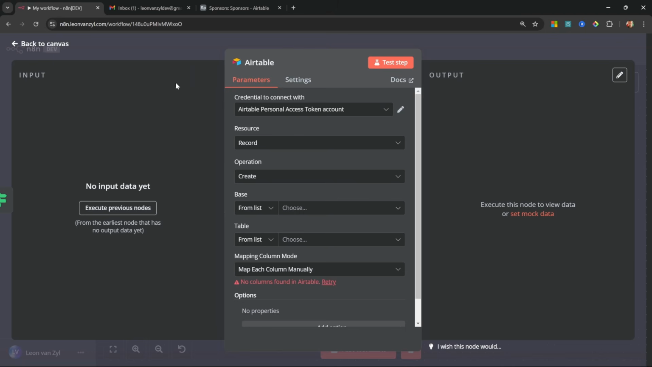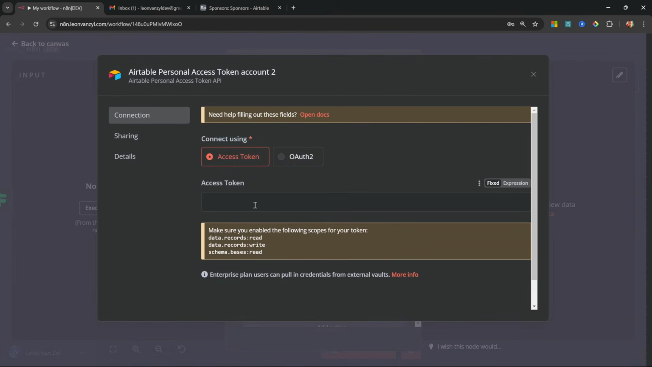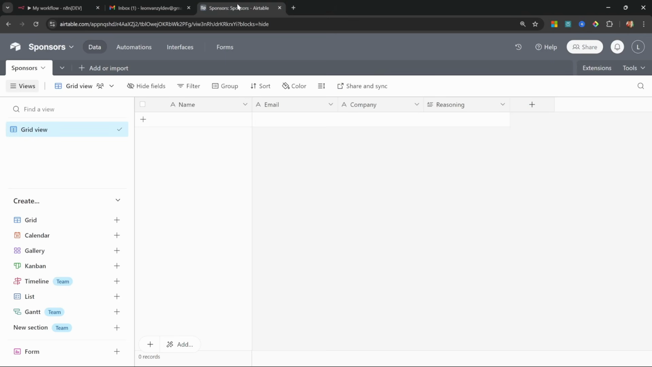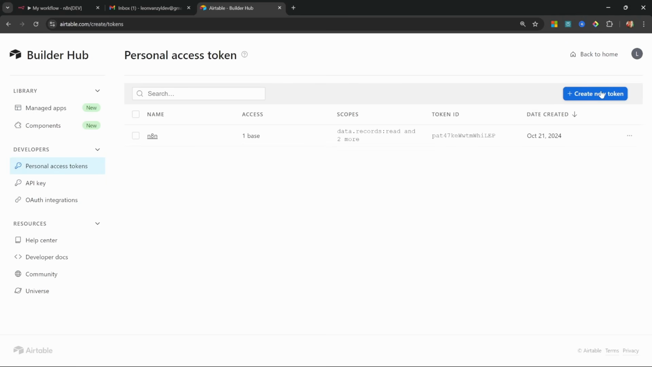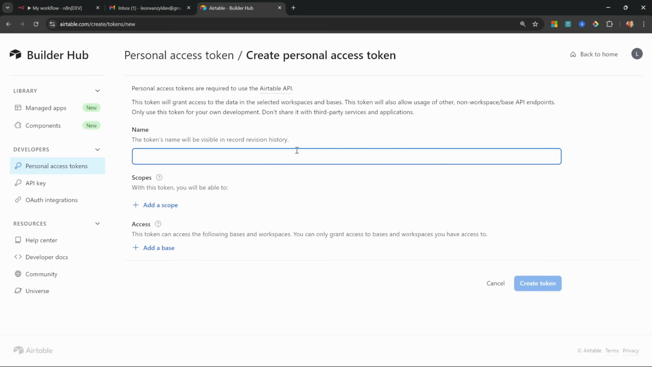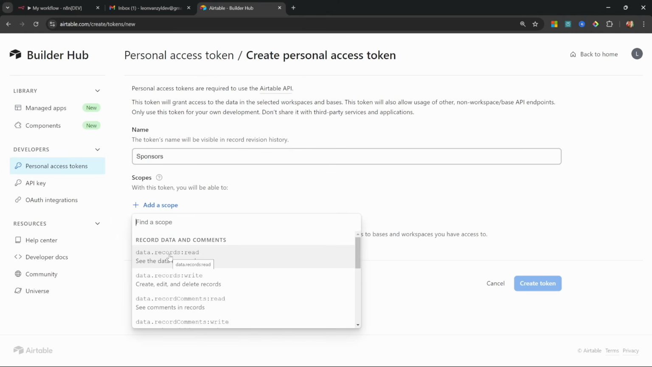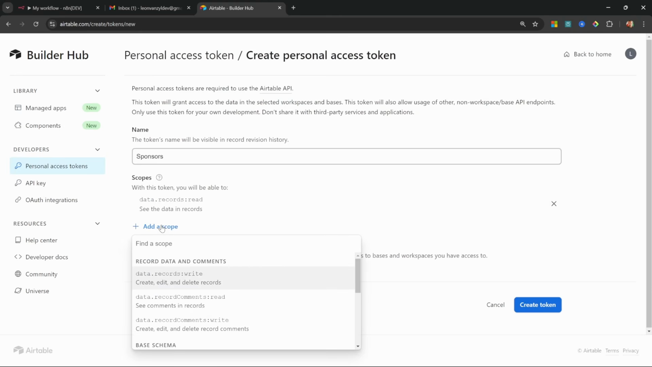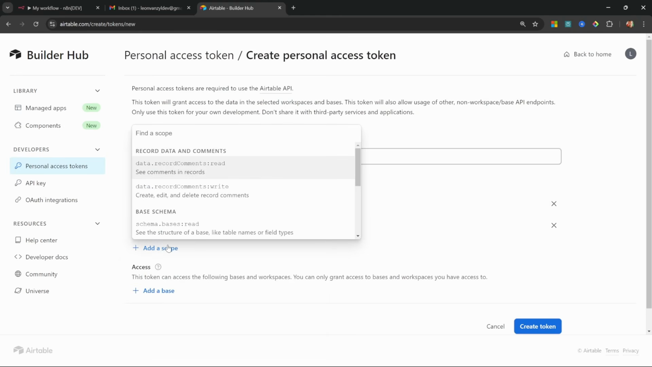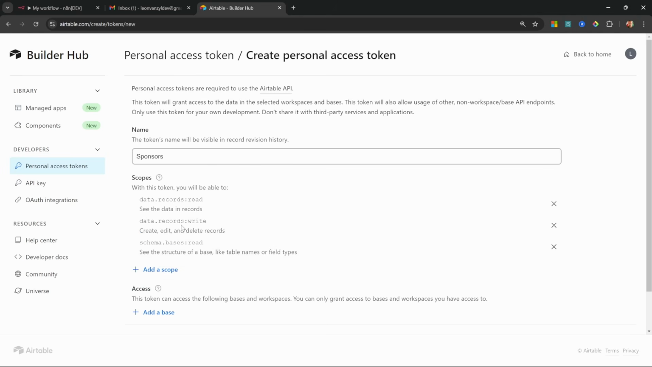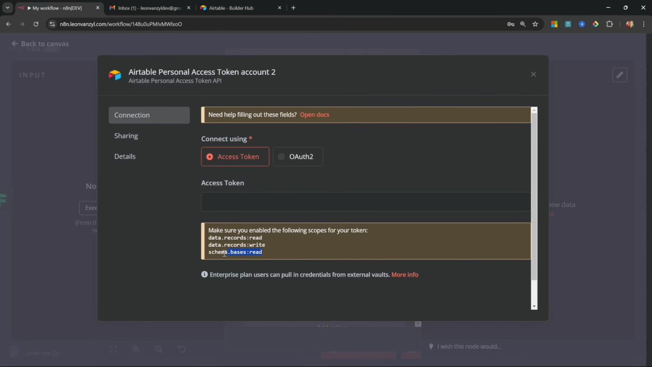Now when we go back to n8n, we need to set up a connection between n8n and Airtable. So in this dropdown, click on Create New Credential, and all we have to do is provide an access token. That's super simple to do. Within Airtable, go to your account, go to Builder Hub, and under Personal Access Tokens, create a new token, give it any name, like Sponsors as an example. Then under Scopes, we need to add the Data Records Read scope. We also need to add Data Records Write. And finally, let's also add Schema Basis Read. And I simply found these values from the n8n screen over here.